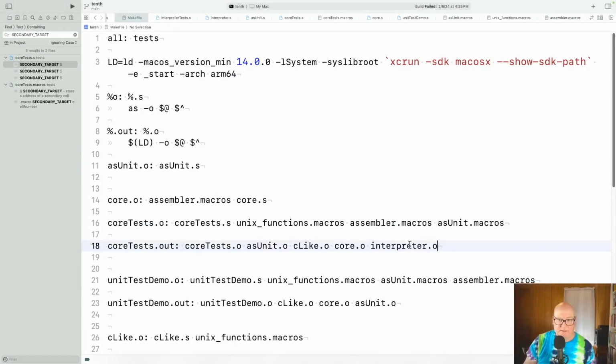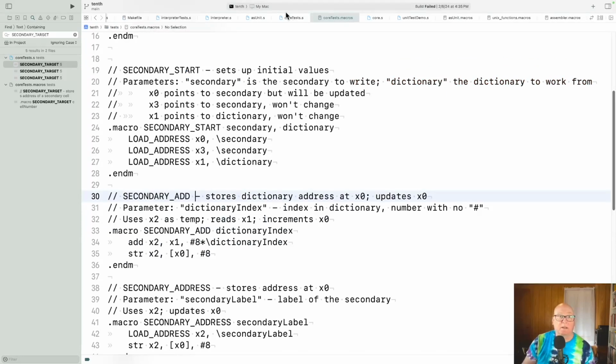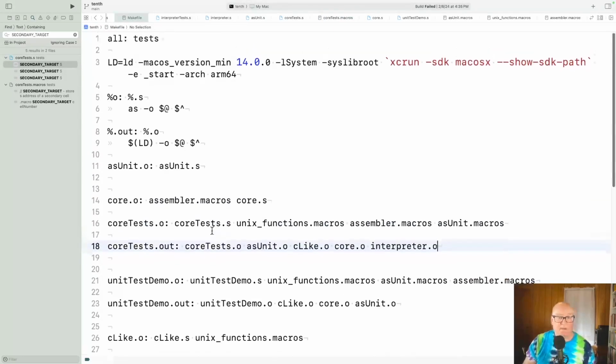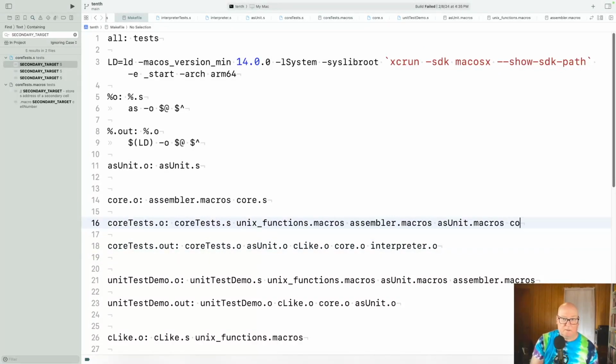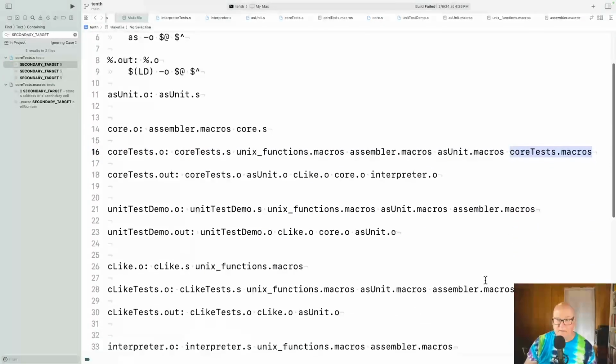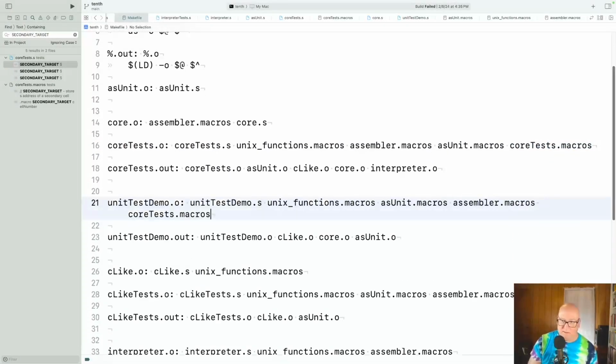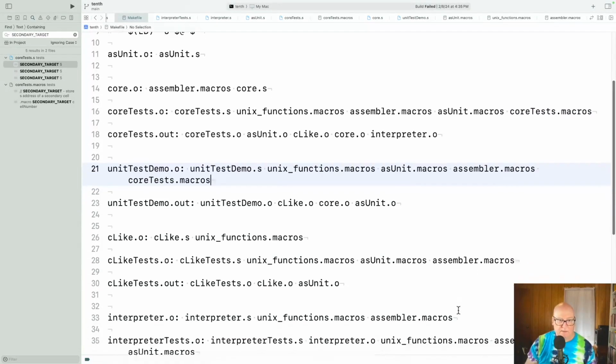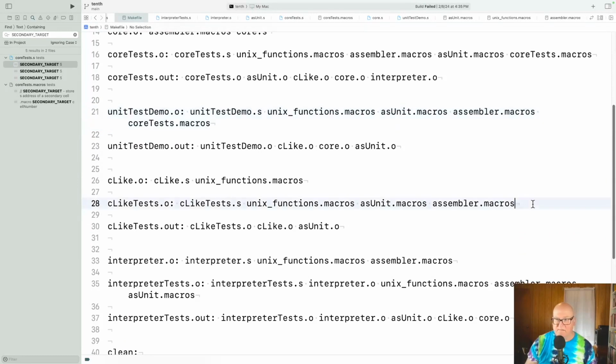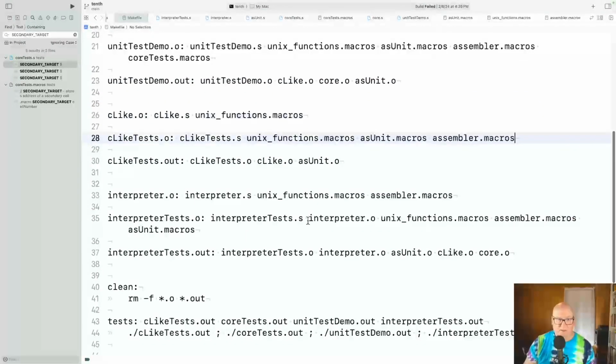Everybody should depend on these macros. Core tests. Wait, we have core test.macros is not on the list. Okay, that is a problem. Core tests depends on core tests.macros. Unit test demo depends on that. And so does, well, C-like probably doesn't, but interpreter definitely does.